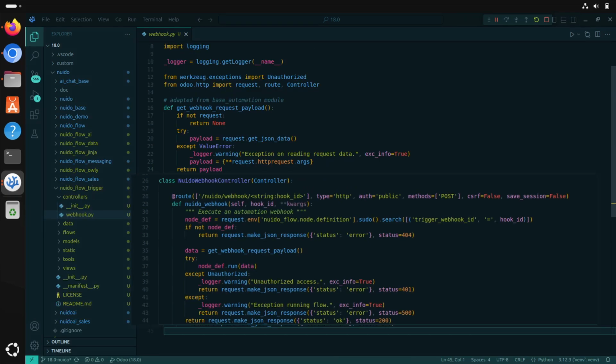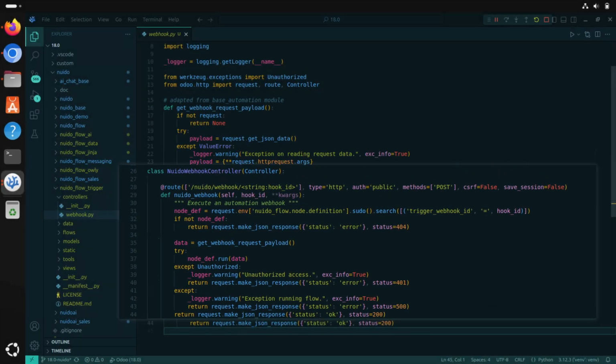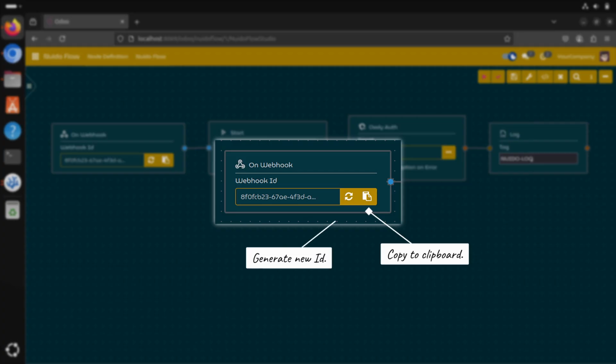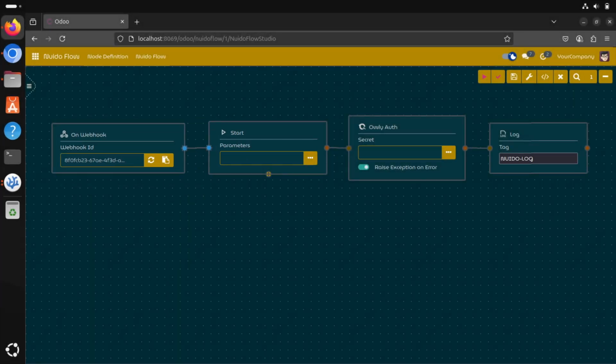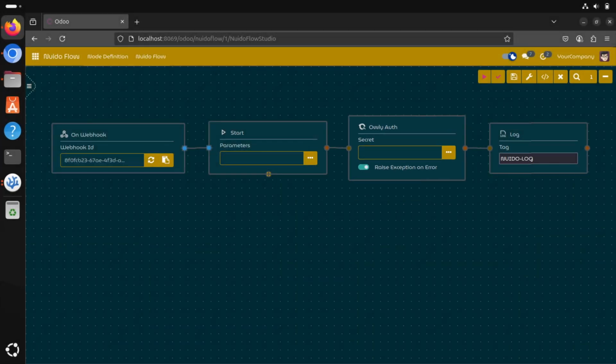On the Odoo side, we need to create a controller and a new trigger node for the external system. The controller provides an entry point for the external system to notify Odoo about the event. When the controller receives the notification, it searches the corresponding flows to run. The trigger node provides necessary administration for webhook handling, such as generating unique IDs for the flow and providing easy copying to the clipboard for users. We also need to create a node to authenticate data from the Ali app. We'll call this node the Ali Auth node.